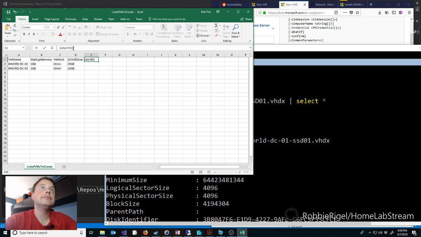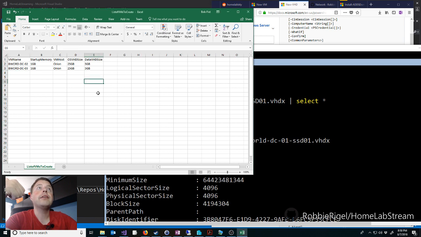Data VHD size, and we're going to keep that to, we can always expand this later. We're going to keep that to 5 gigabytes. So that's where we're going to store these 2 individual domain controllers. That's where we're going to store the VHDs, that's where our sys file is going to get stored, and that's where our Active Directory database is going to get stored.